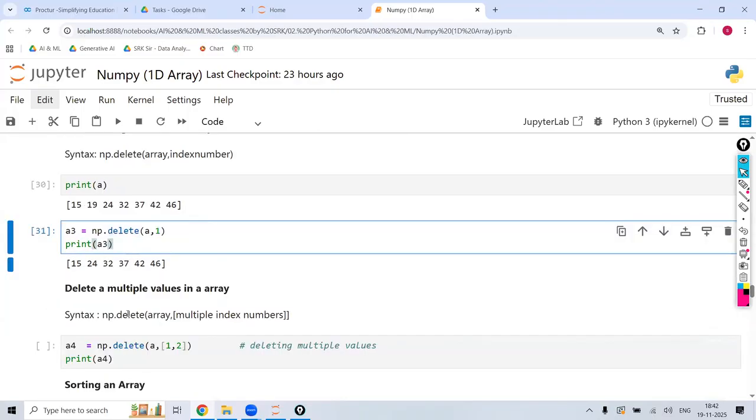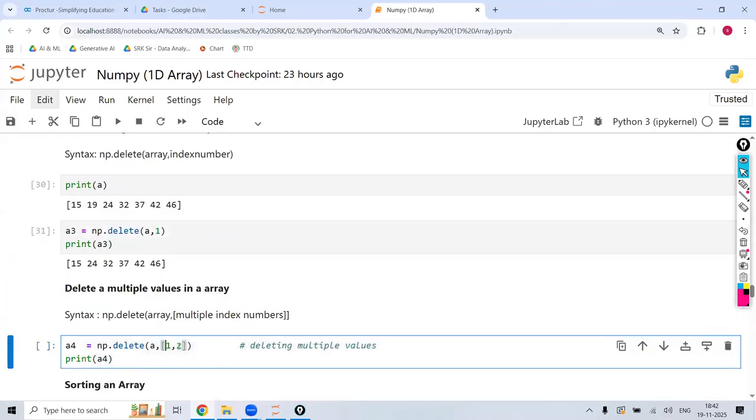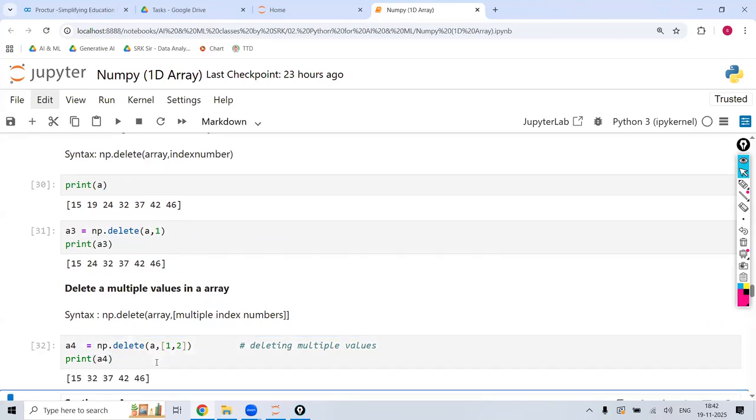Sir, I want to delete the multiple index numbers. Then what I've told you? Take the list of index numbers. Which one you want to delete? Write the list of index numbers. It will be deleted.